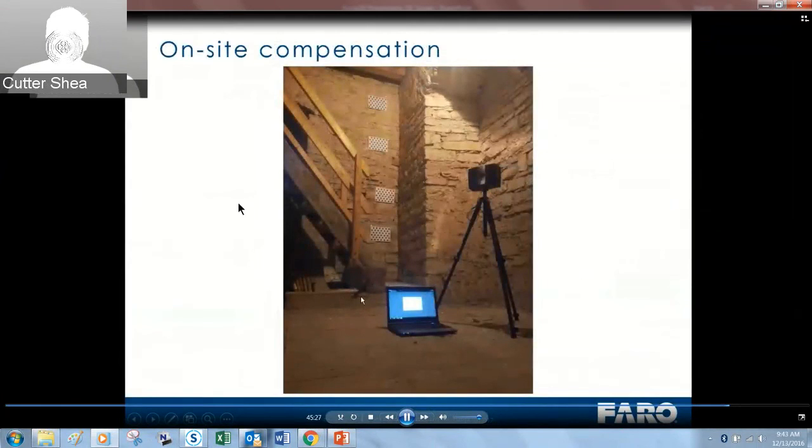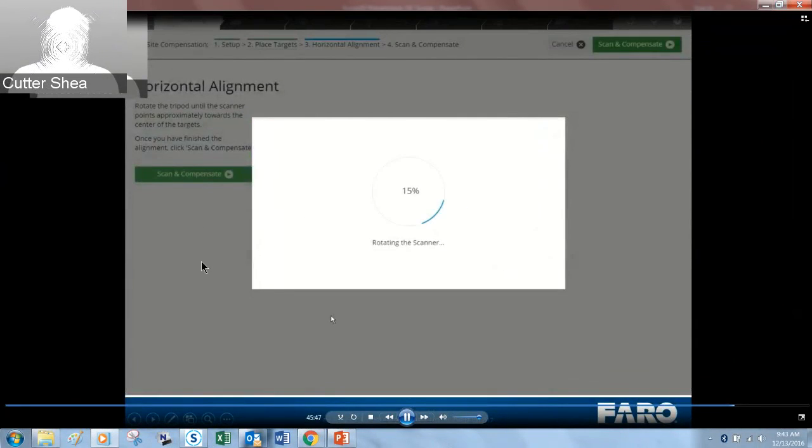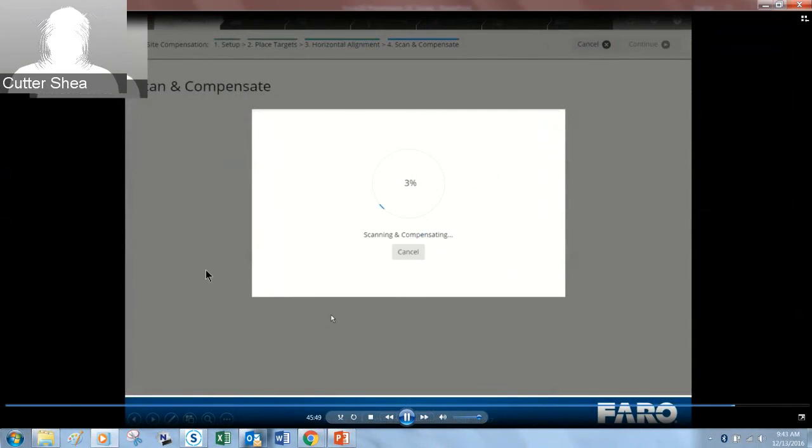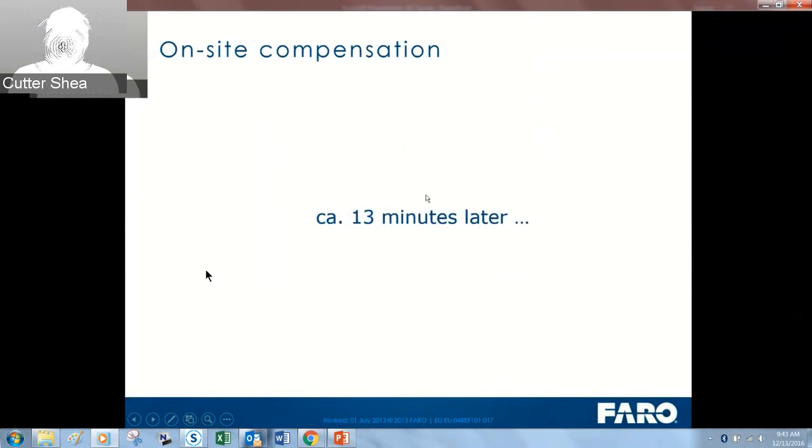So here's a little picture of running the compensation. You can see the targets on the wall and the computer down low. They need to be close for the Wi-Fi connection. But after, again, aligning that very first target with the scanner, you can hit scan and compensate. And it turns on the scanner. It starts running as usual. But it does take about 13 minutes for the compensation to run.